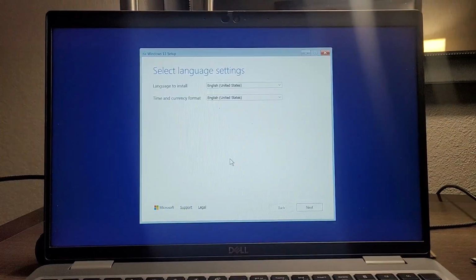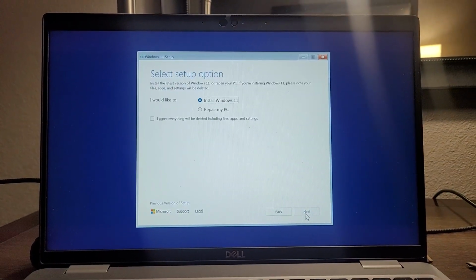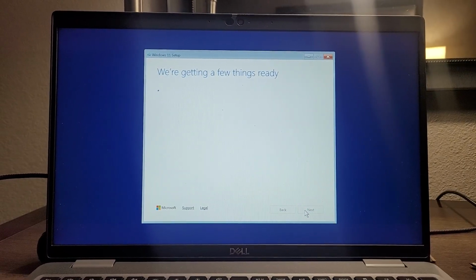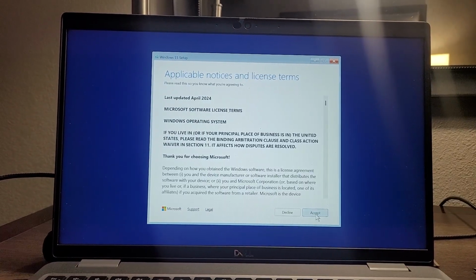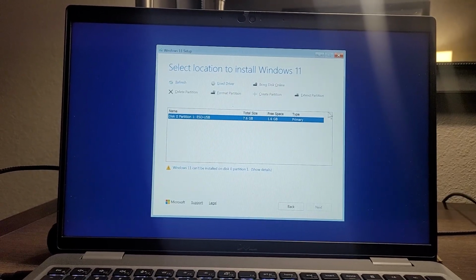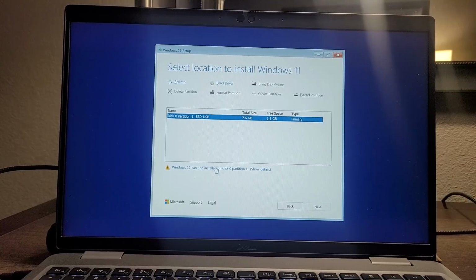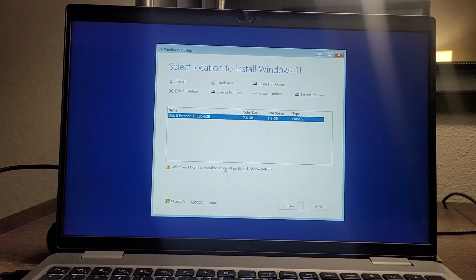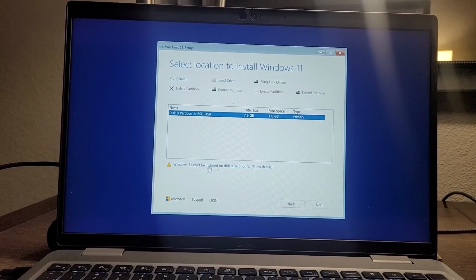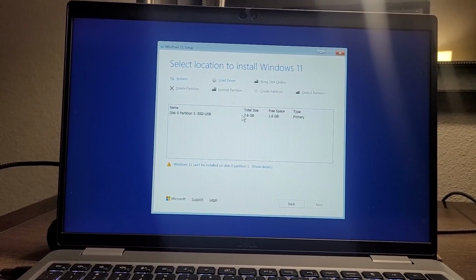Hello everyone, in this video I'm going to be showing you how to fix a common issue where your laptop SSD does not appear during a Windows 11 installation. If you are seeing an error like this one on the screen, Windows 11 cannot install a disk 0 version 1, don't worry, I'll walk you through step by step to get your SSD detected and your installation back on track. So let's get started.